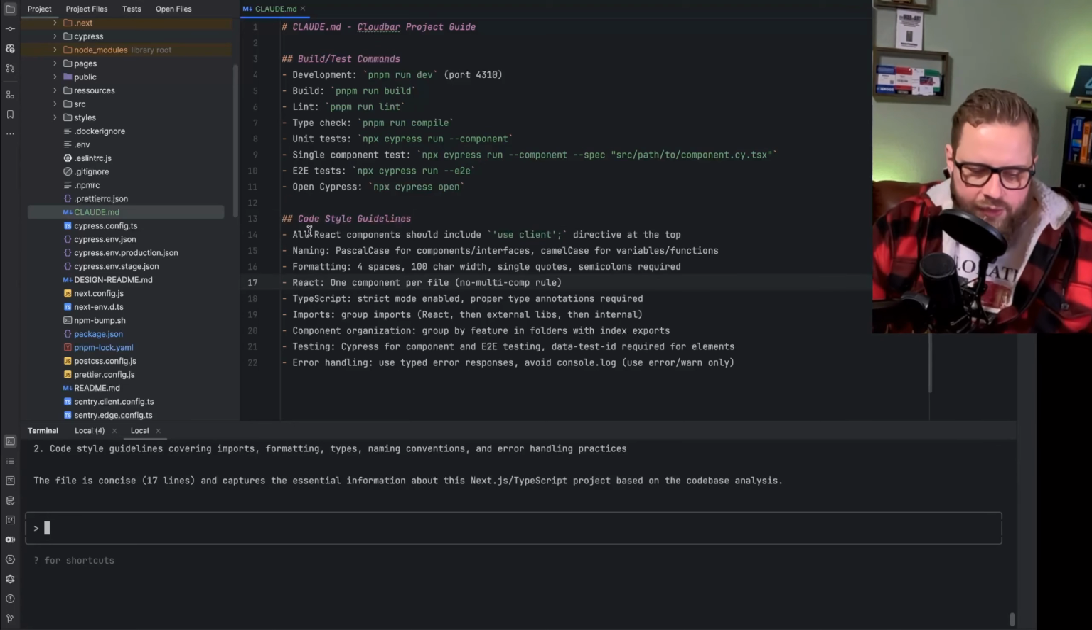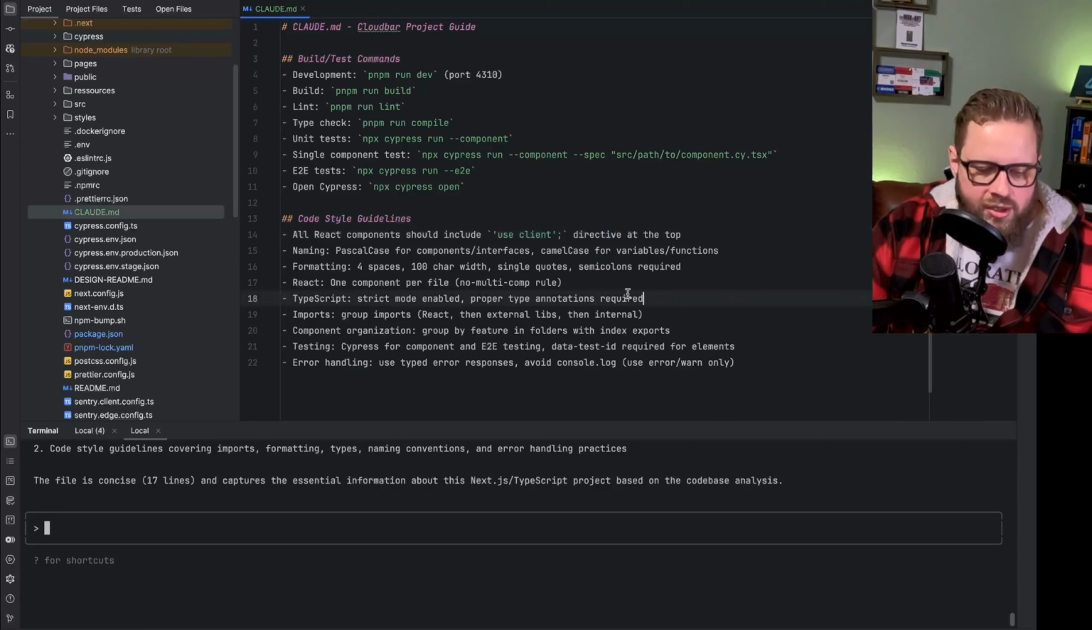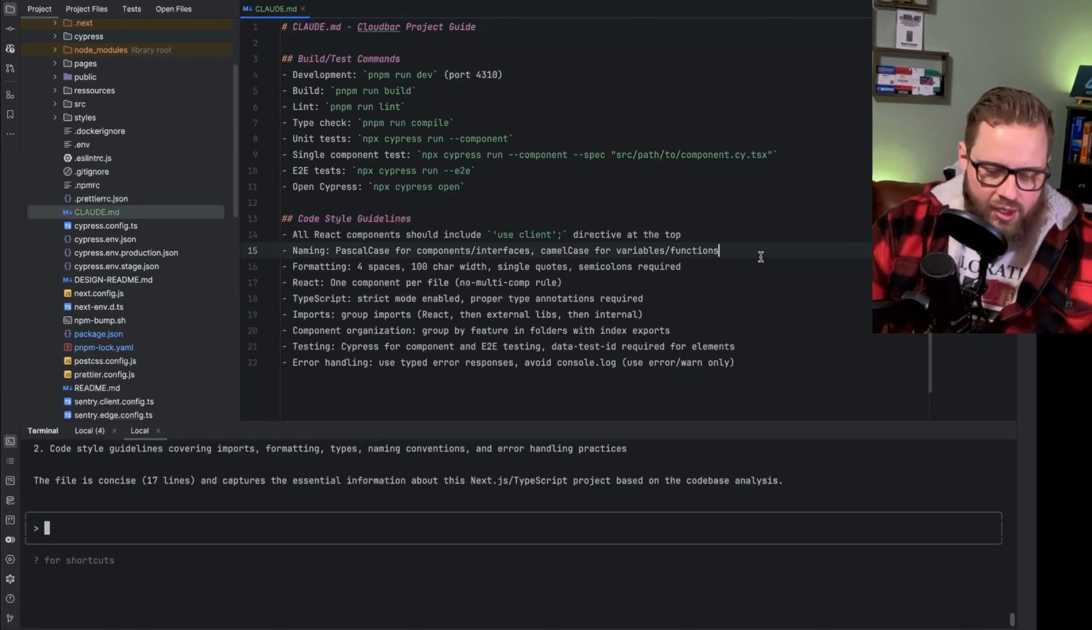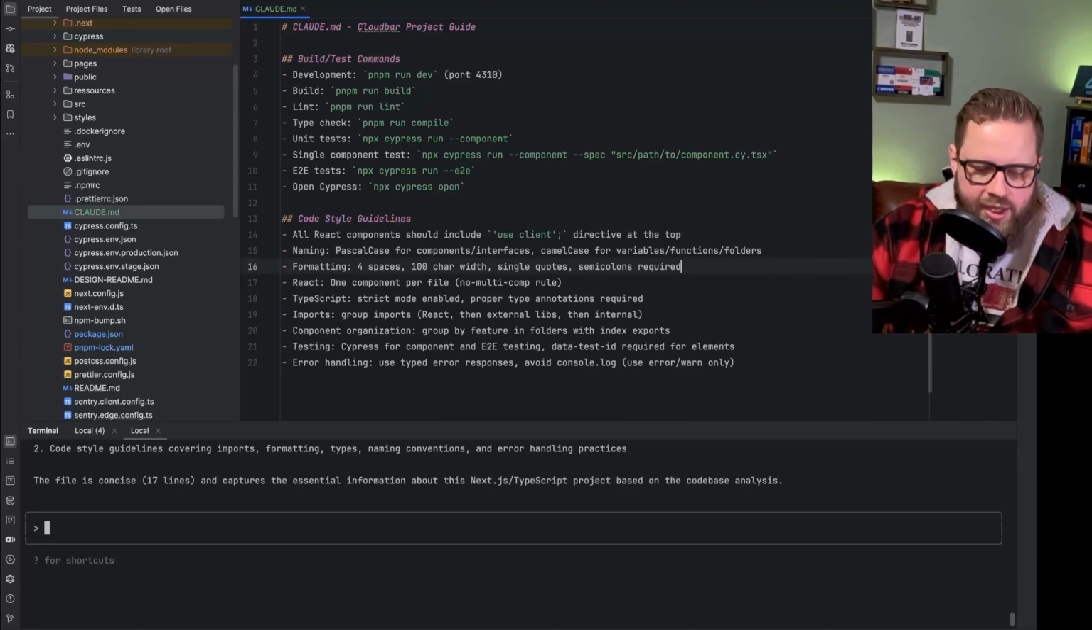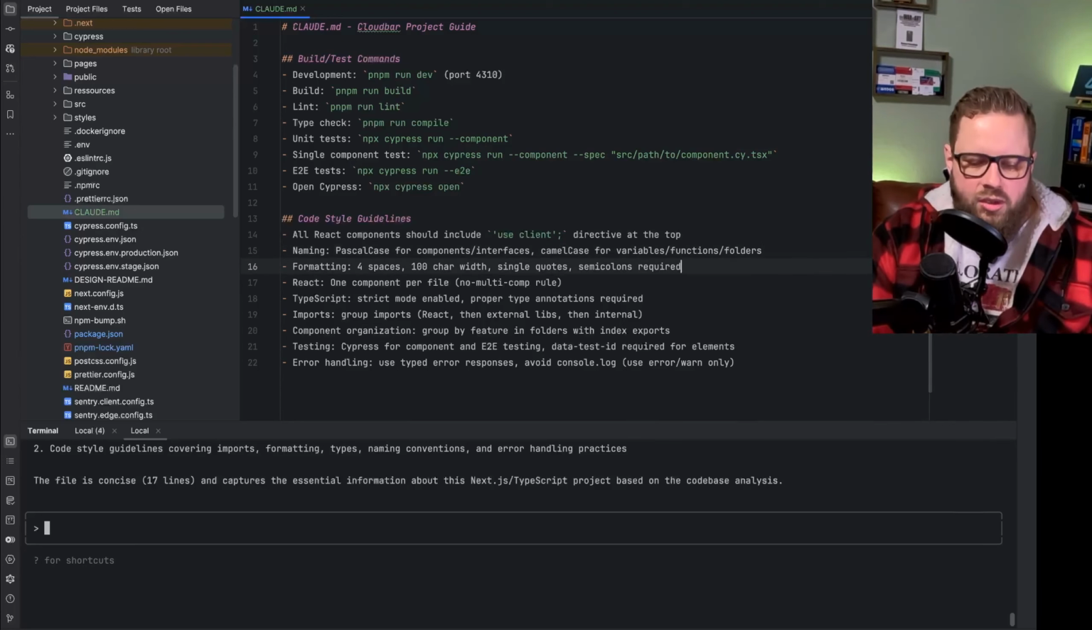So what do we have here? All React components should include the use client directive at the top, which isn't done yet. So that will be one of the things. I mentioned that, and actually it does see that. Naming: Pascal case for components, which is correct, camel case for variables and functions. That is correct. And folders. I added that because we have quite an inconsistency there, and I want to make it correct from that point on. Formatting for spaces, that's possible. I don't know that right now.